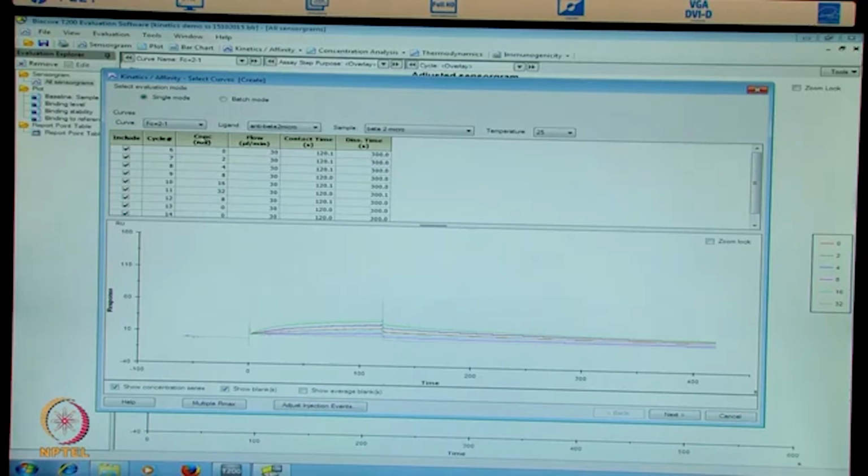We have selected 2-1 surface. The ligand that is immobilized is anti-beta-2 microglobulin and the sample is beta-2 microglobulin, or analyte. Interaction performed at 25 degrees centigrade. Now we go on to this and see next.